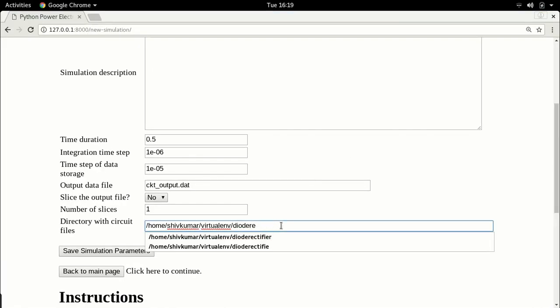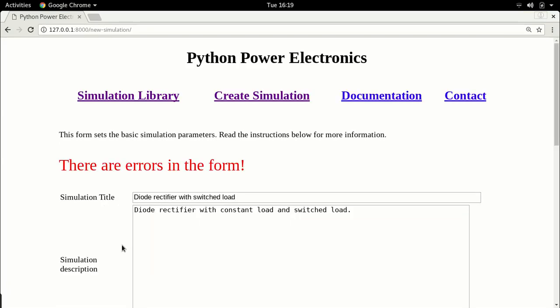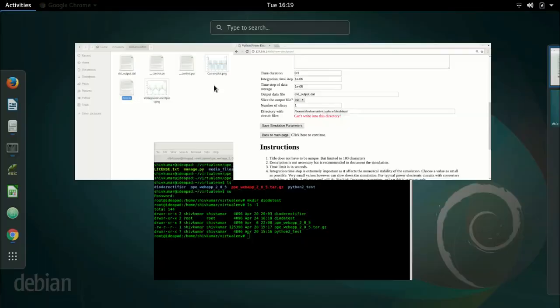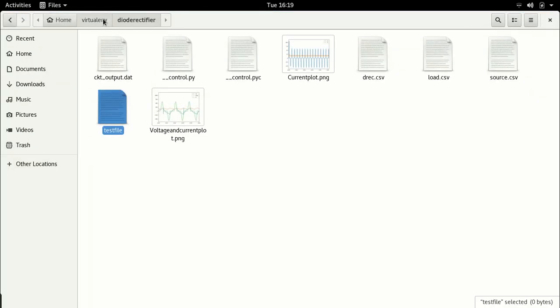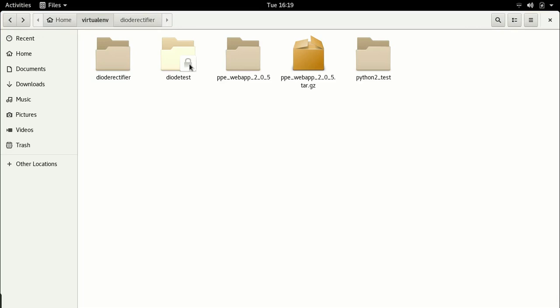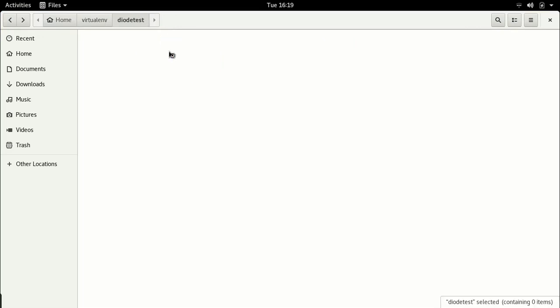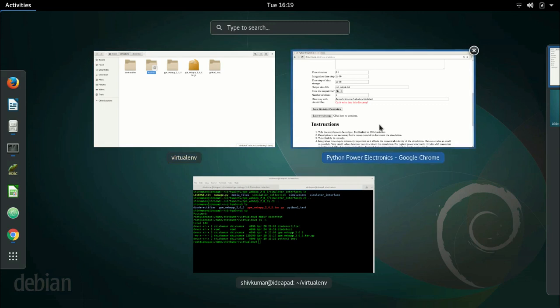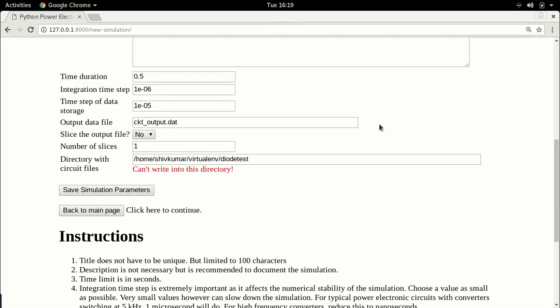I'm going to try to specify this new folder that I've created, diode test. And there were errors in the form. Now here I must say this folder exists. Let me go up here. You see the folder and you see there's a lock. What this means is you as the user can't do anything to it. And there is no test file, because what actually happened was this simulator tried to write that test file in this directory and it couldn't.